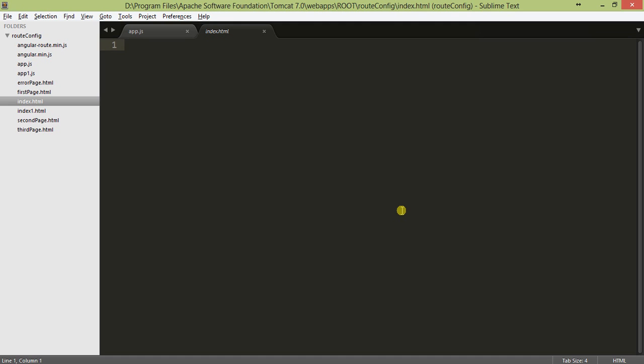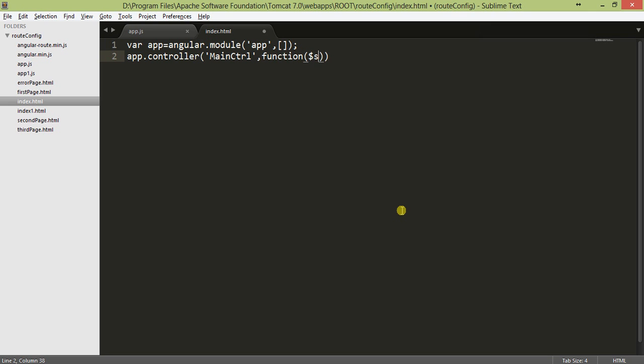I'm starting with app.js, where I'll write the script, and then I will go on with my index.html, where I will write the HTML code. First I'll declare the Angular module app. This is not the route program, I'm not using any ng-route. The second one is the controller, same as before, mainCtrl function with $scope.